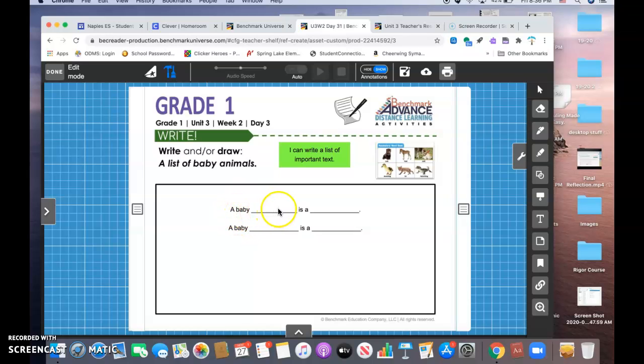A baby blank is a blank. Do you remember reading about the baby cow? The baby cow is a calf. So we could add that into this sentence frame. A baby cow is a calf.